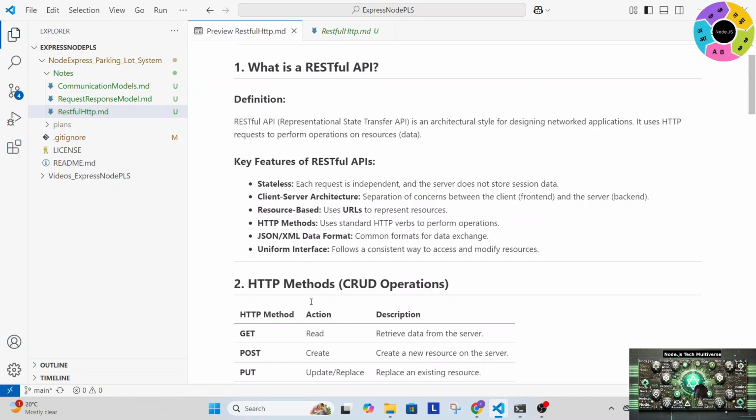Coming to the HTTP methods. HTTP methods are the verbs which indicate what kind of operations we have to do on those resources.